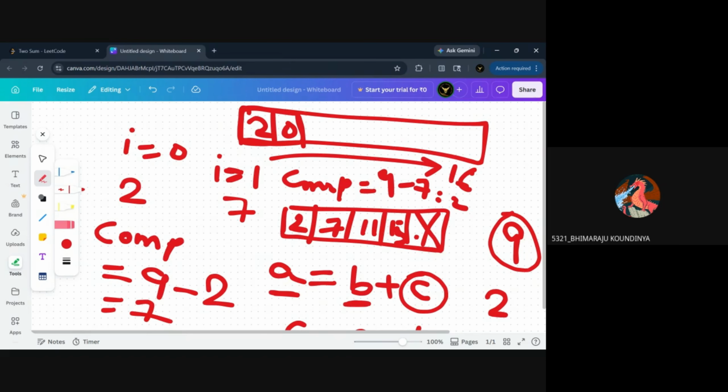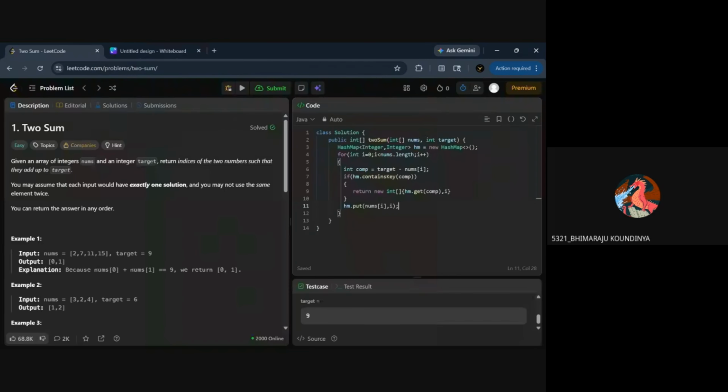Now we'll be checking this 2 in the hash map, and if it is present, well, it is present, then we would be returning the current number's index and also the index of that complement, which has been recorded as 0. So we would be getting 1 and 0 as the output, or 0 1 as the output. And if even after iterating over the array, there are no pairs of numbers that lead to the target, we would be returning an empty array.